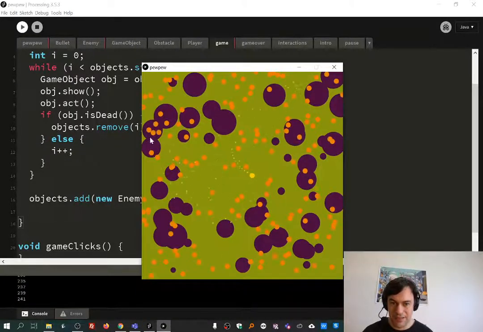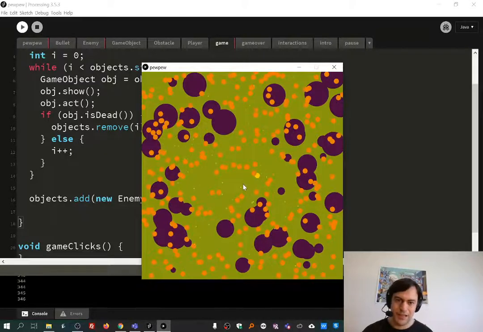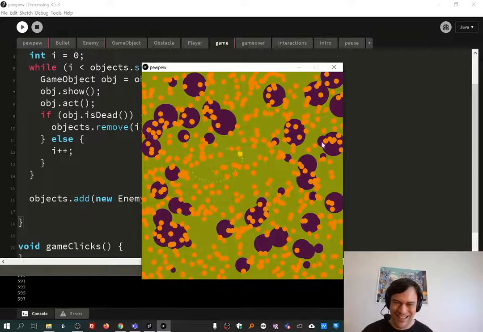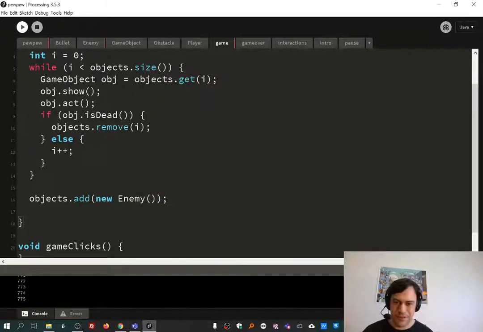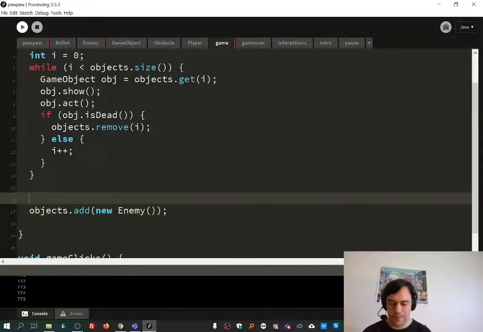So many enemies, they're just appearing everywhere. It's a little excessive and sucks. Or maybe not. I don't know. Maybe it's cool. I'm fine. I would like to be able to figure out how fast to spawn them though. So instead of doing it every frame, maybe we could do it every 60th frame. So how do I know if 60 frames have elapsed?